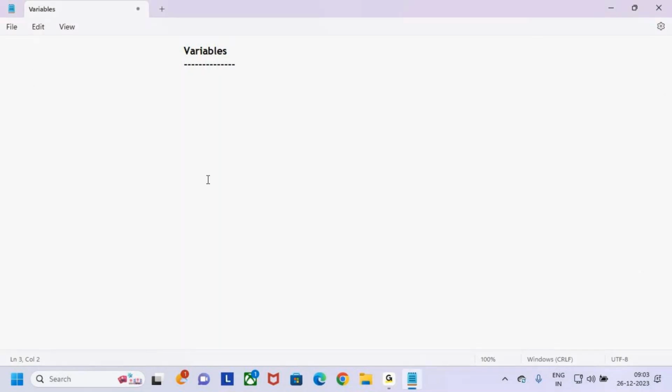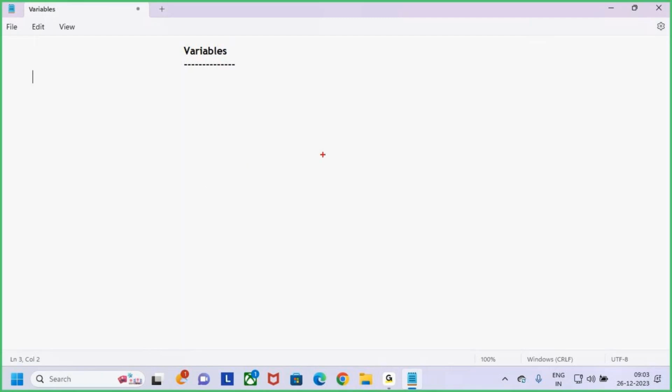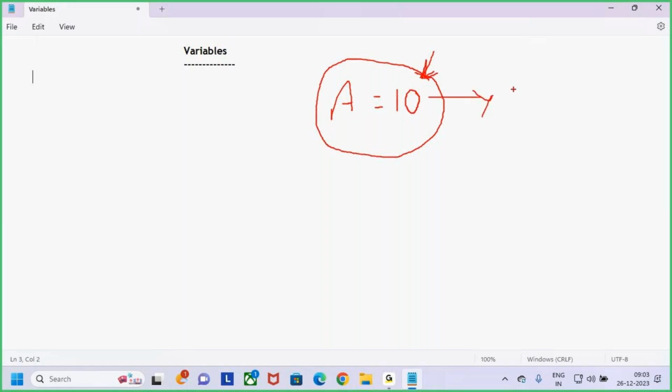So try to understand, guys. Basically, variables are used for what? Let us say I'm declaring one variable here. The variable name is a. Now what is the use of this variable? Variables are used to store some data. When do you create variables? Whenever you want to store some data at one place temporarily, not permanently, then you can use variables.